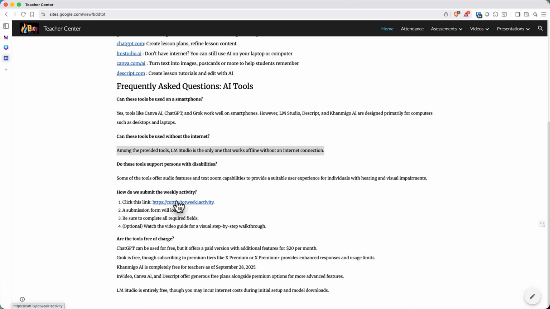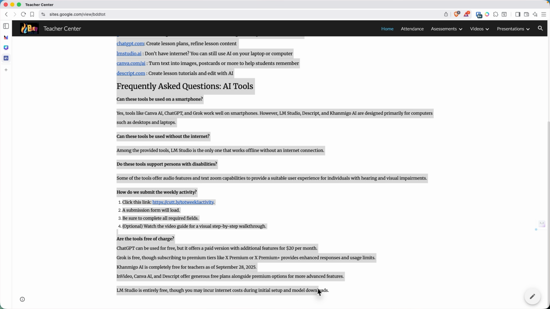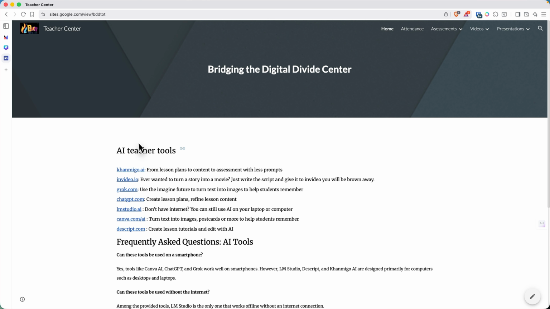It tells you, click this link, a submission form will load, be sure to complete all required fields, or even watch a video guide for a visual step-by-step walkthrough of how you can submit your response. These tools are free. The answer is here. So you have all the answers. We are also gonna add something.